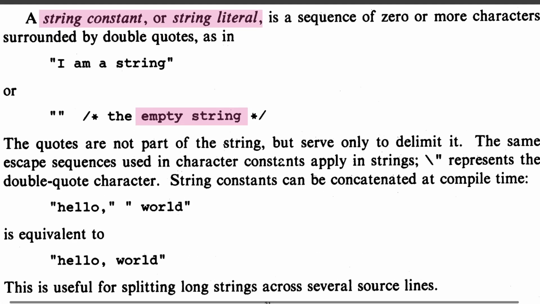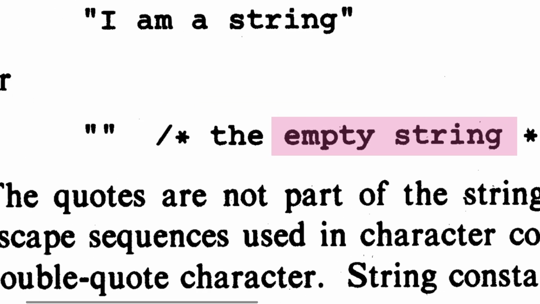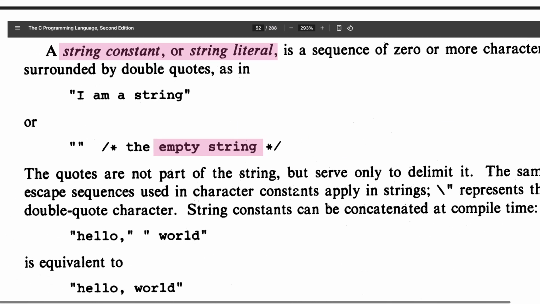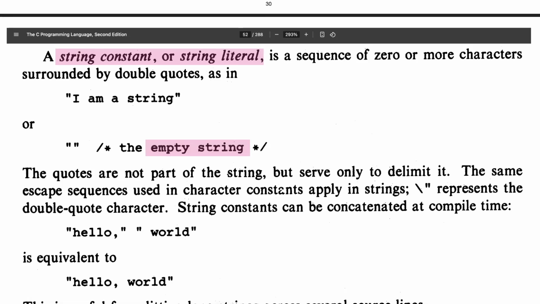And if you observe here, this is "I am a string", and in this case, the string opens with the double quote and it closes with the double quote without any character. Such a kind of string is called an empty string. And please make sure of this thing, that the quotes that we are using are not part of the string. They act only as a delimiter.